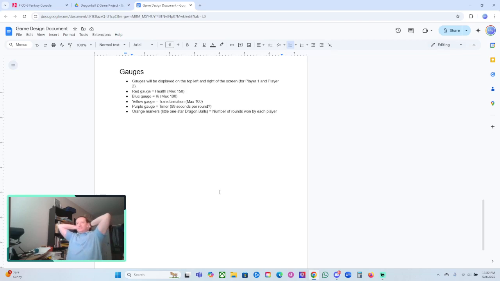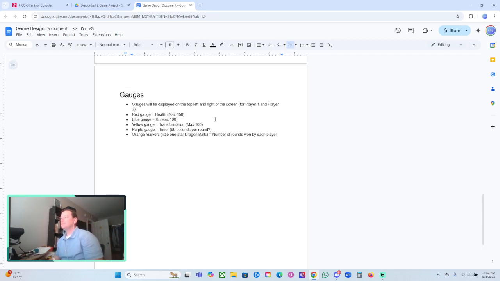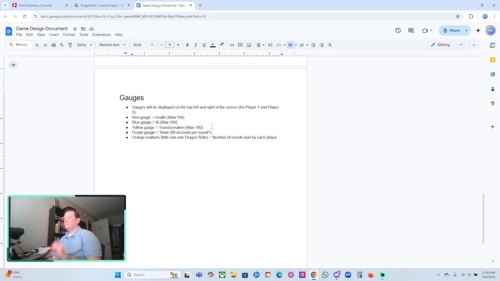Another thing: you can transform multiple times in a match if you get enough Kai for it. There's not a limit on how many times you can transform. And you can also hit the select button while transformed to de-transform if you wanted to. Got it. So you can end the transformation on your own, but your bar wouldn't go back to 100. Yeah, I guess your bar would just stay where it's at, and you'd be able to turn back on if you wanted to.